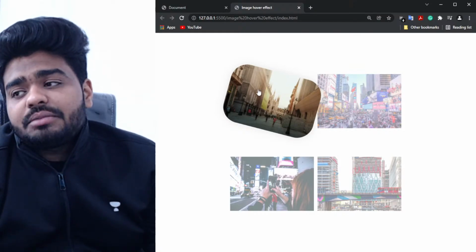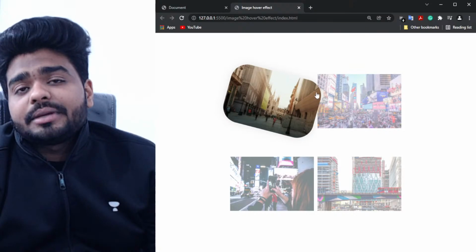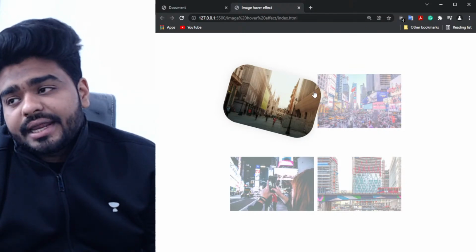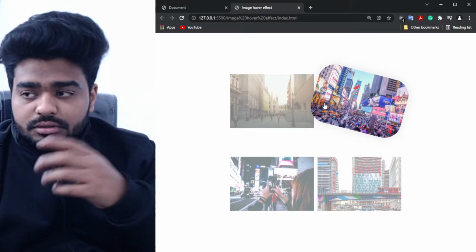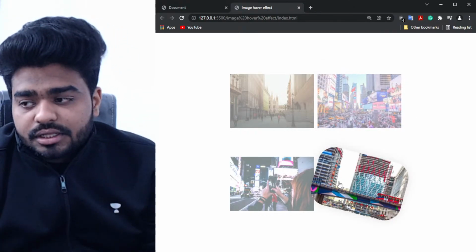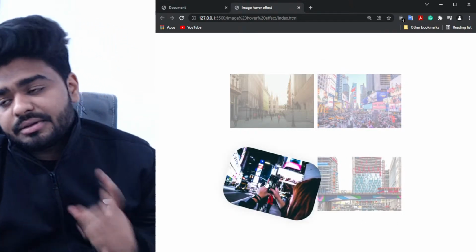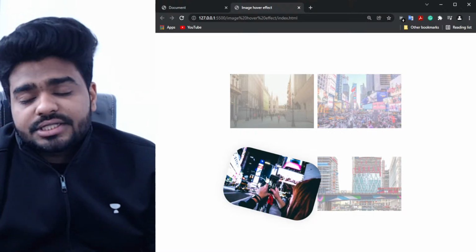Z index 10 means you can see the image is overlapping. Can you see? The another image is behind. If I circle this, that image is now behind. This is Z index 10.